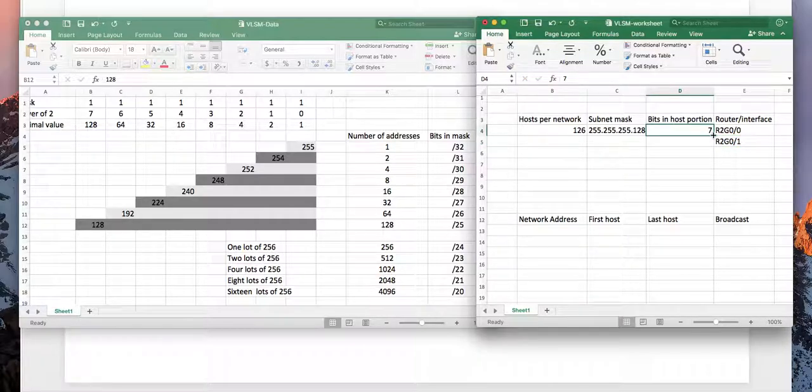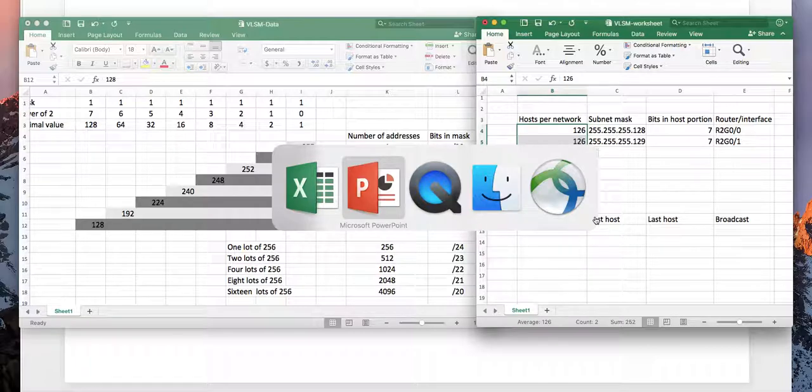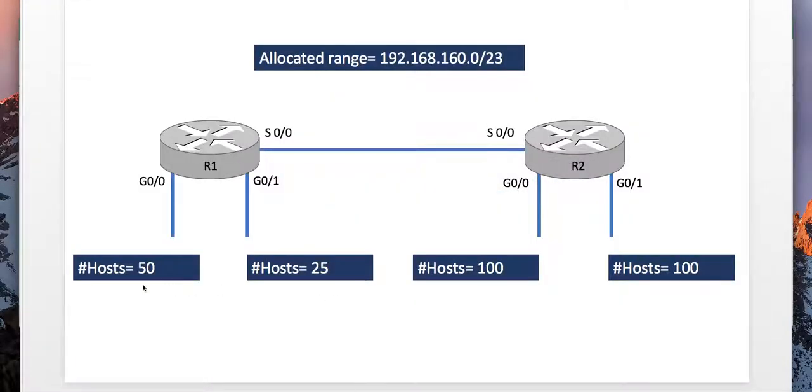Okay, I can just drag those down and we're good. Okay, let's take a look at the next set of numbers that I need to support. I need to support the next biggest, which is a 50.